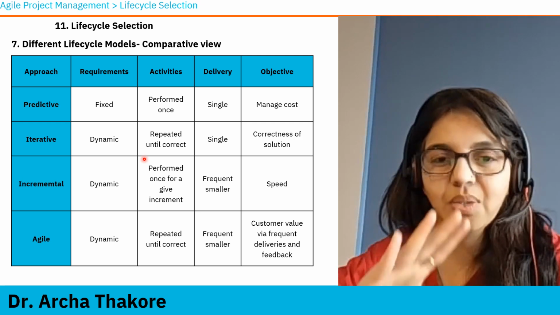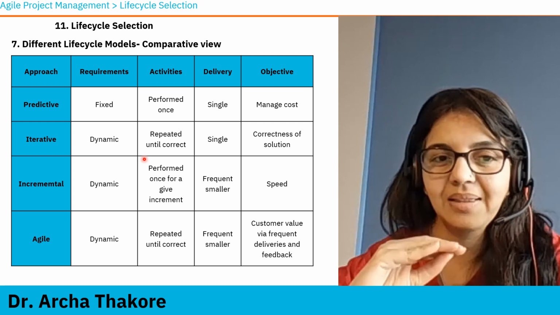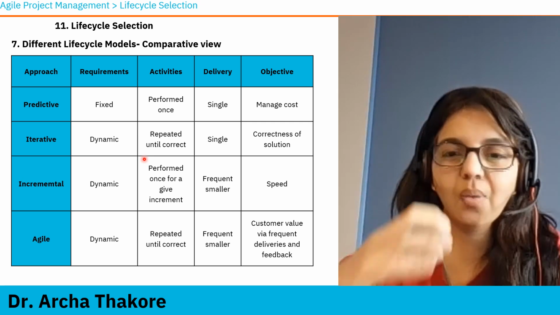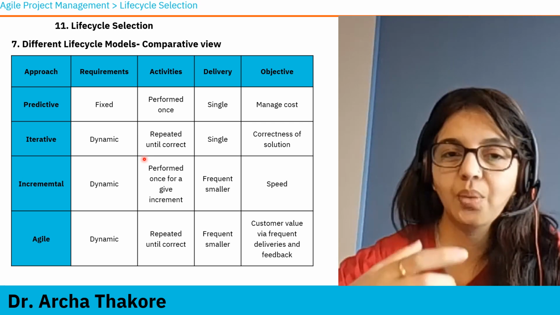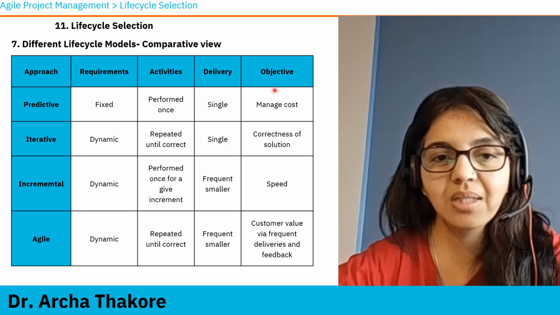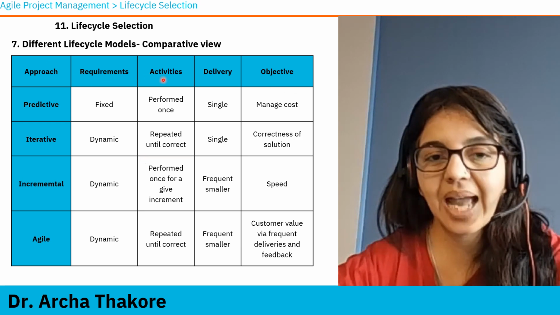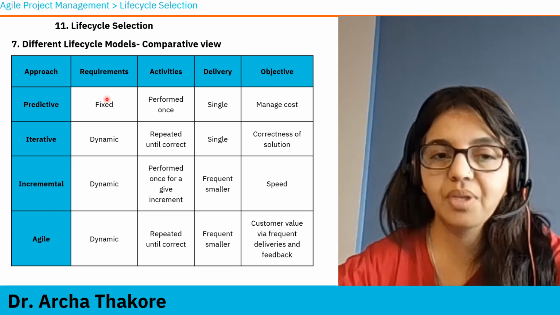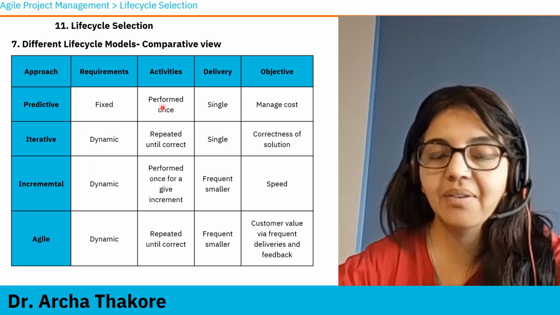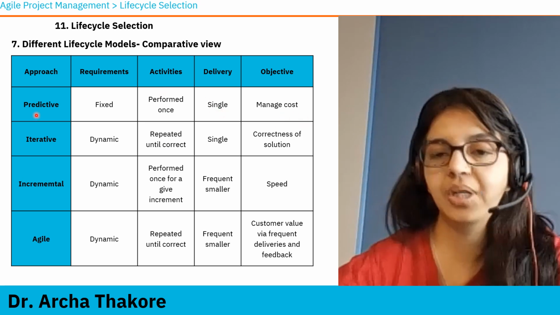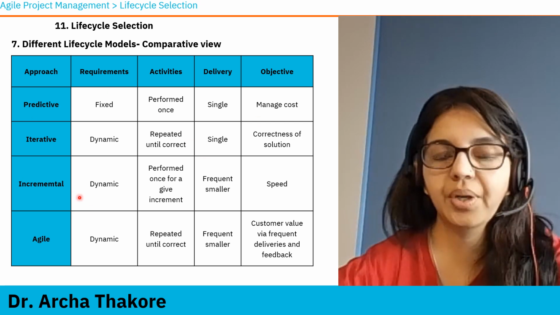Now, this is very important. I have done this to make you understand this in the easiest way possible. If you look at it, you will get the whole idea of how to compare them and how to understand which one is good for which project. So you see here, these are project aspects: requirement, activities, delivery, objective, and then you have all four approaches. So if the requirements are fixed, activities are performed only once, single delivery is expected, and objective is to manage cost, then predictive is good. First three are more important.